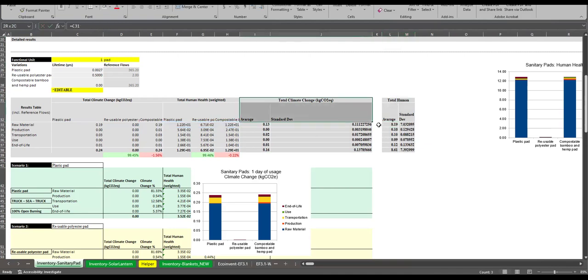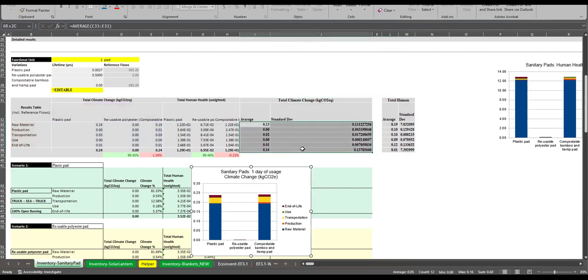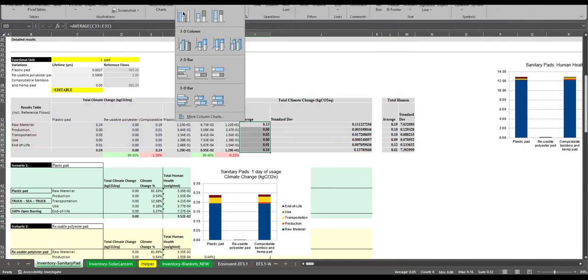So I'll let you know how to apply the same on the other chart as well. This chart basically belongs to the values which we just calculated for the average and standard deviation. So I'll select all of these values and I'll go to insert and add a column chart.